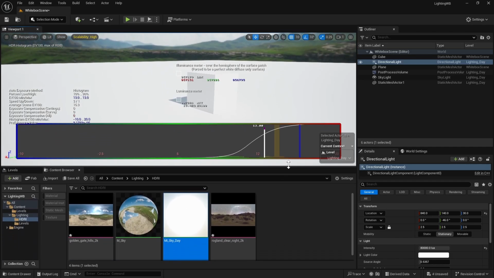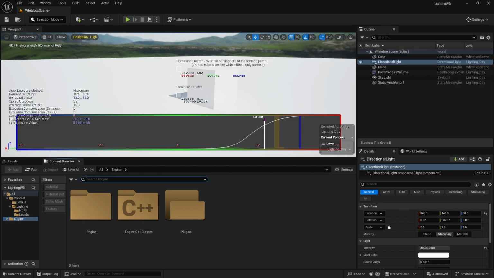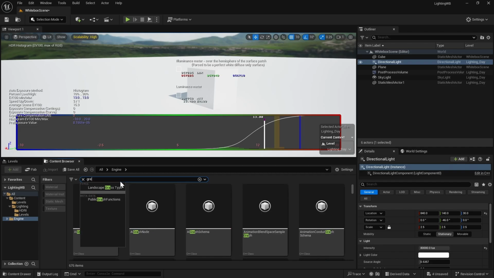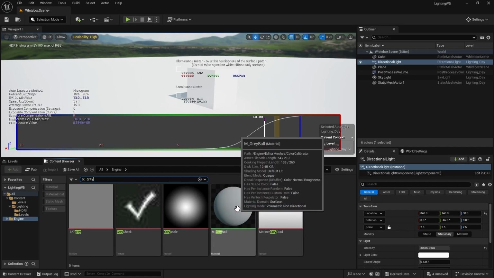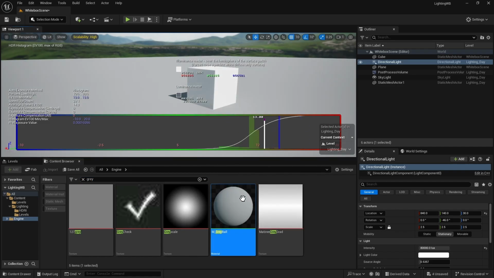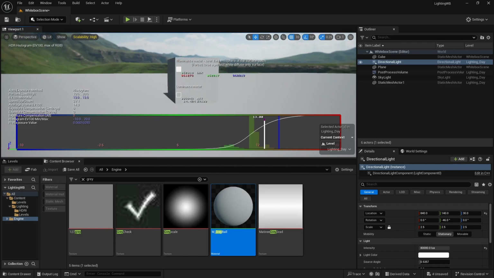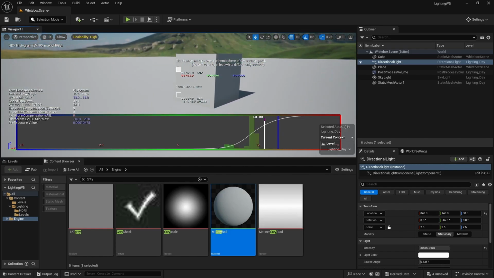Another thing that can help us out is that in the engine content, there is a gray ball material. Do they spell it with an E or a Y? I can't remember. M gray ball. So this is just a material you can slap on stuff. It's an 18% gray, which is a standard people use for albedo and measuring. That's kind of nice and flat.